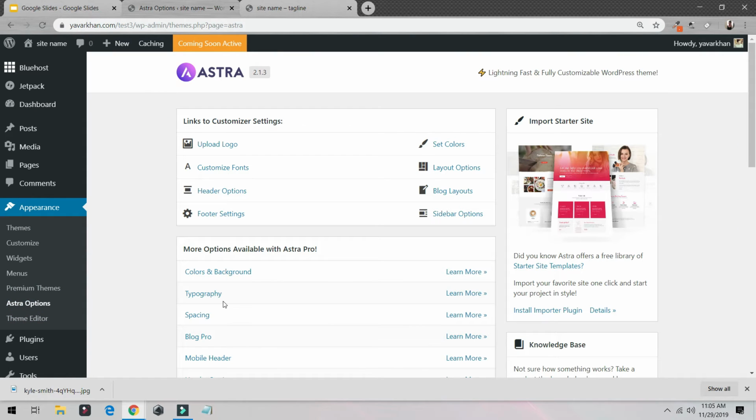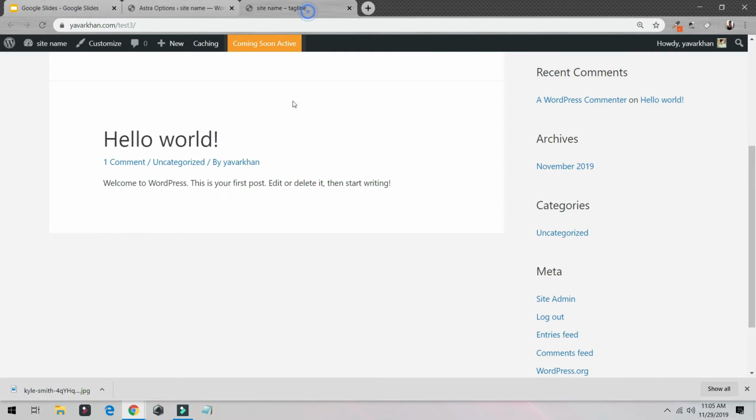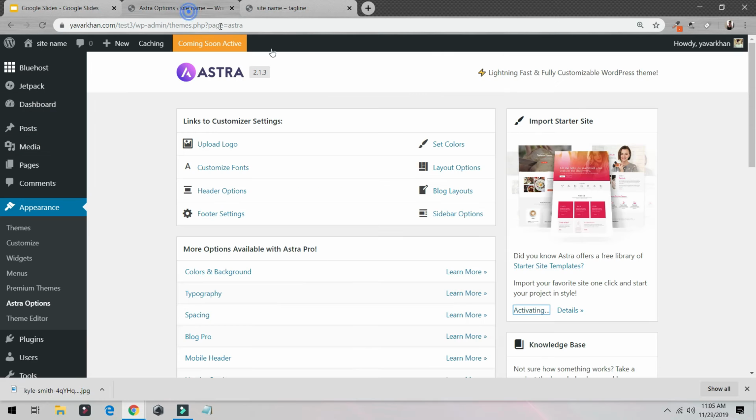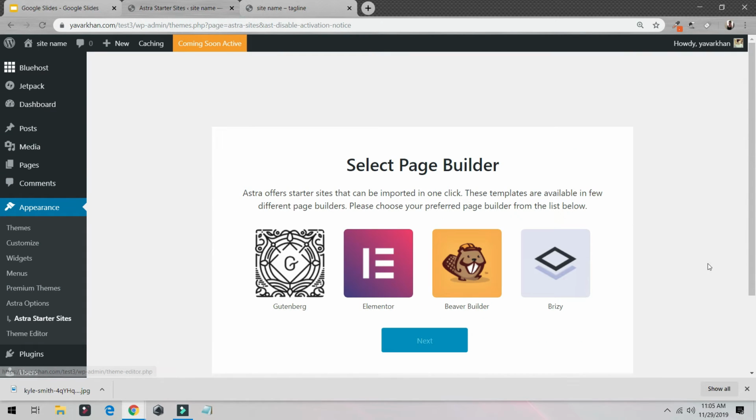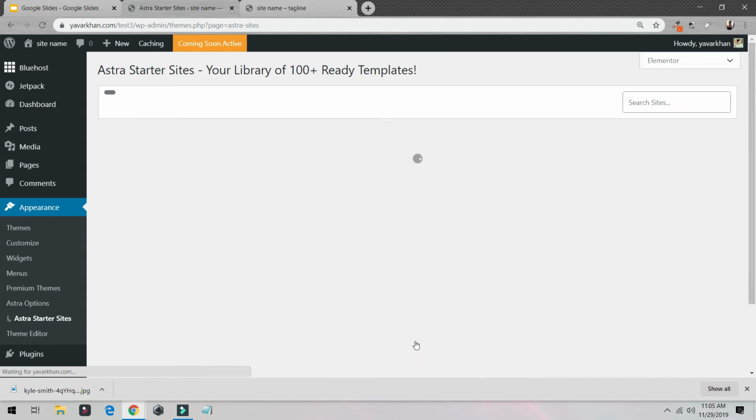Why is it one of the best themes? Because they give you free templates, so you can just install them and make your website much better looking. Click on appearance, Astra options, and activate, and let's click on Elementor. The reason we are selecting Elementor is that it's a free page builder. So just click over here.